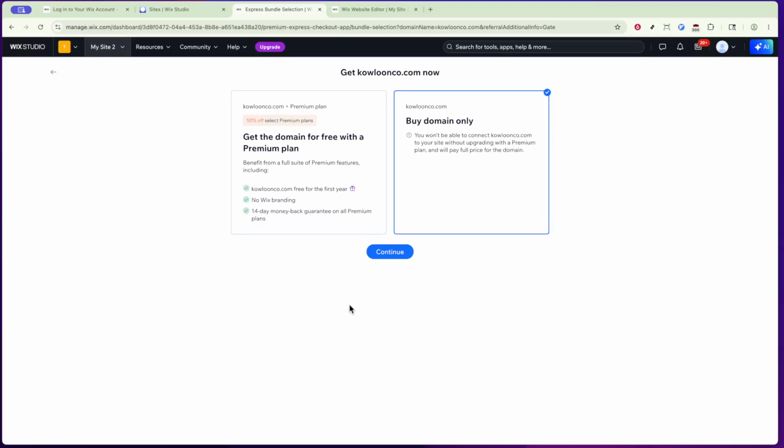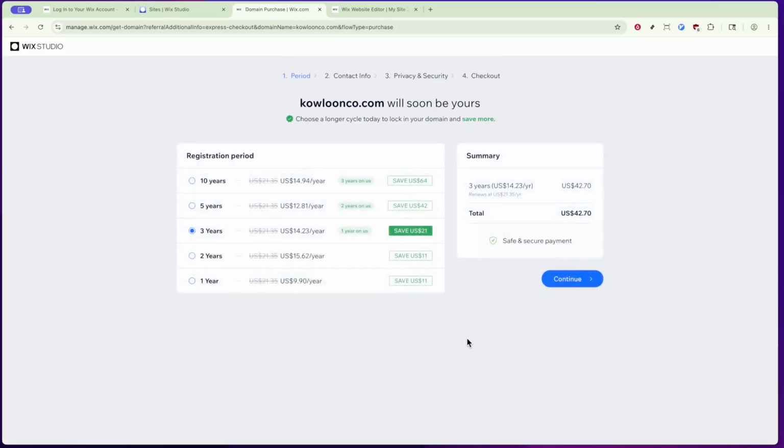Next, you'll be prompted to select the registration period for your domain. Wix allows you to register for anywhere between 1 and 5 years, so choose the duration that works for you. Keep in mind that longer registration periods often come with a discount, so it's worth considering if you plan to keep the domain long-term. You'll now need to provide your contact information for domain registration.